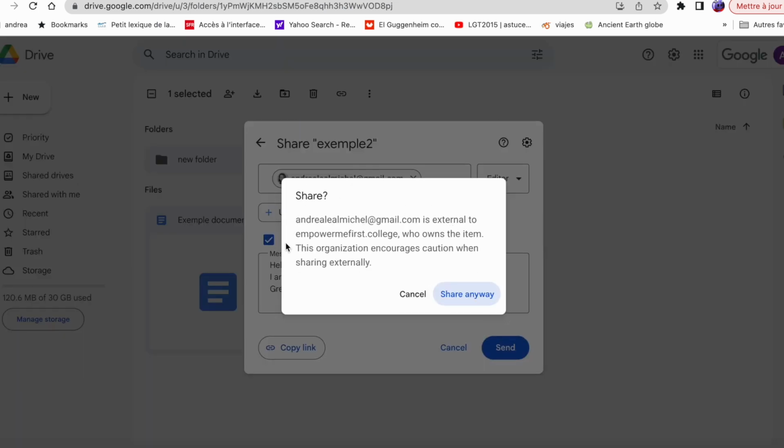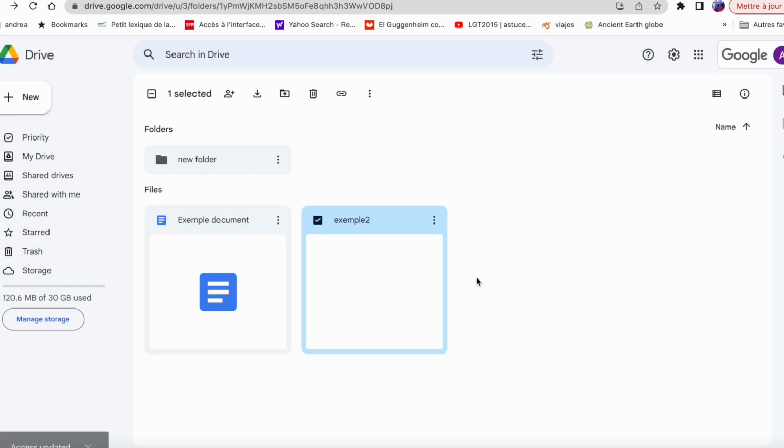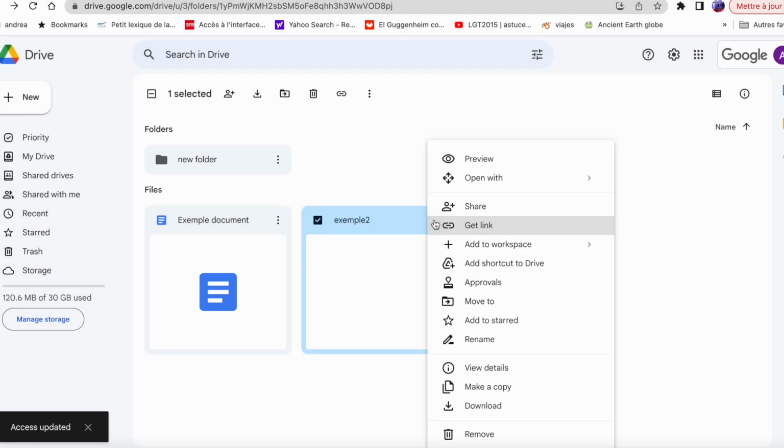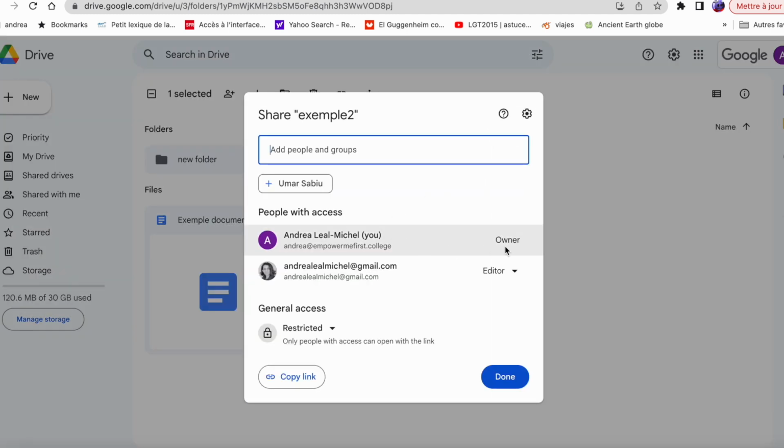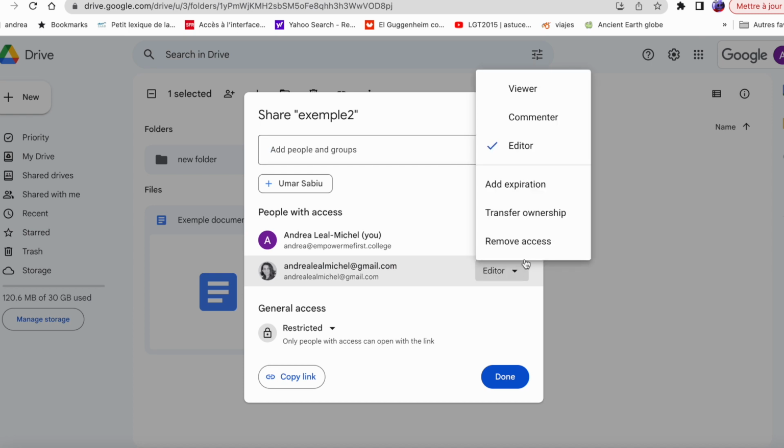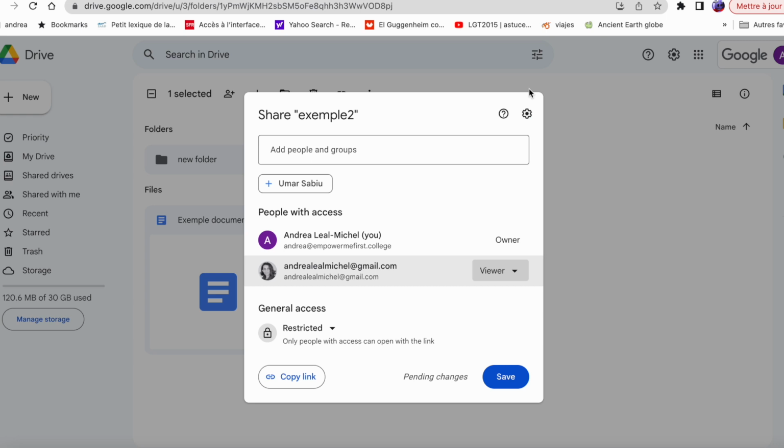Since I am not from the Empower Me First College, they will always ask if I want to share it or not. I will say yes, because it's with me, actually. You can modify this. So if you no longer want it, you can remove the access, or you can just change it to viewer, for example.